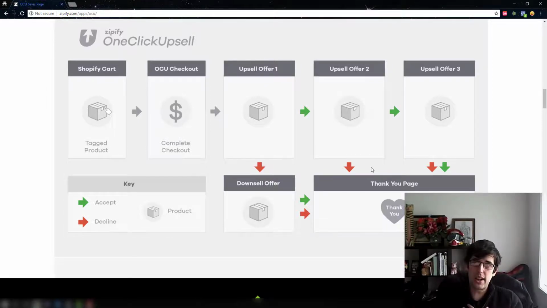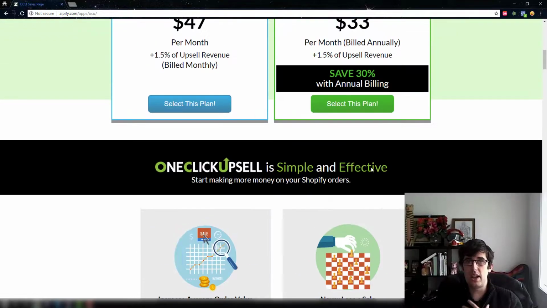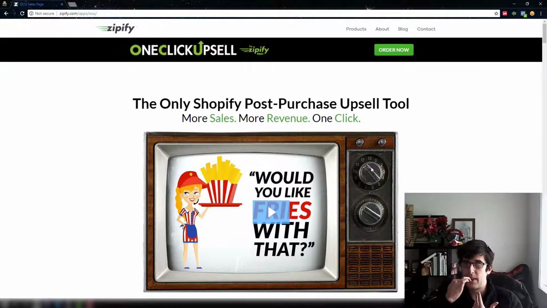They also have other products. They have Zipify pages, like ClickFunnels. They have their own landing page software, like Zipify pages, and a recent one, Zipify Timer or something, countdown timer. So they know their stuff. But definitely start with one-click upsell. That's the most important one, all right?